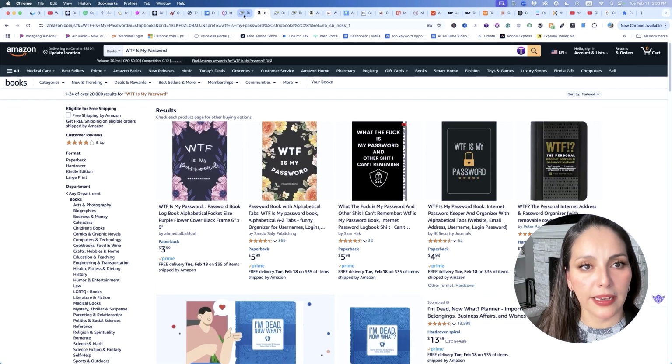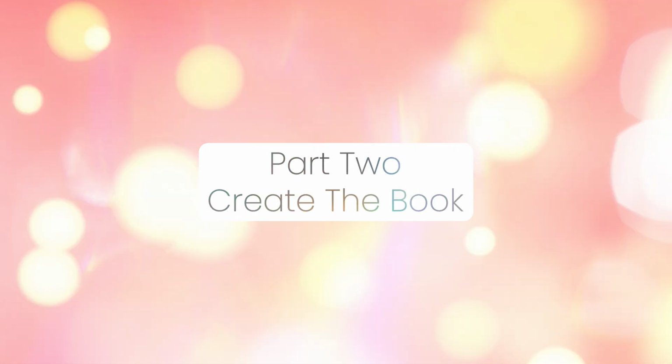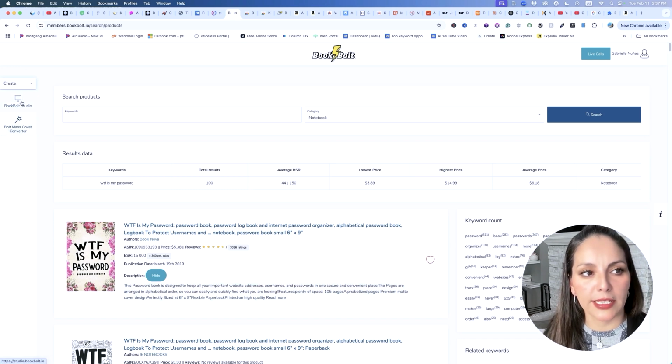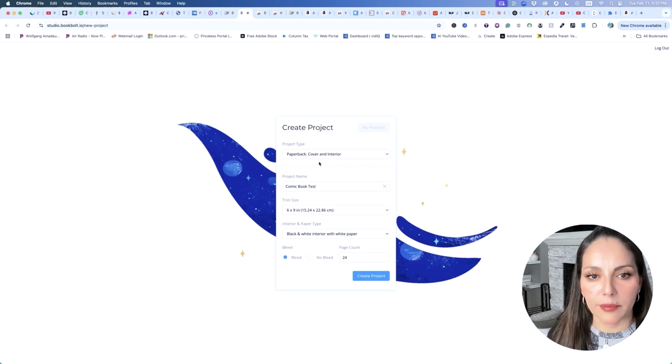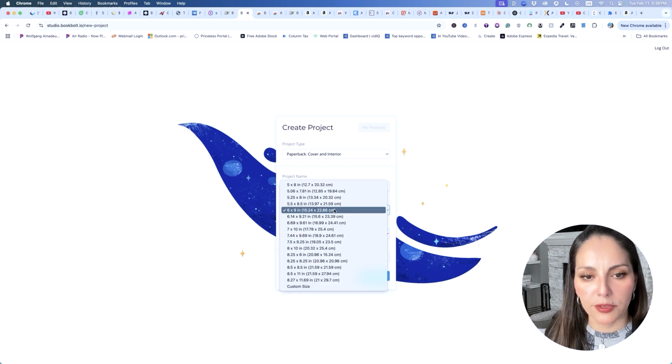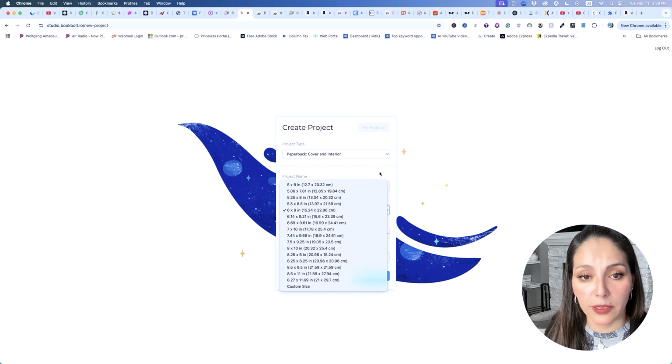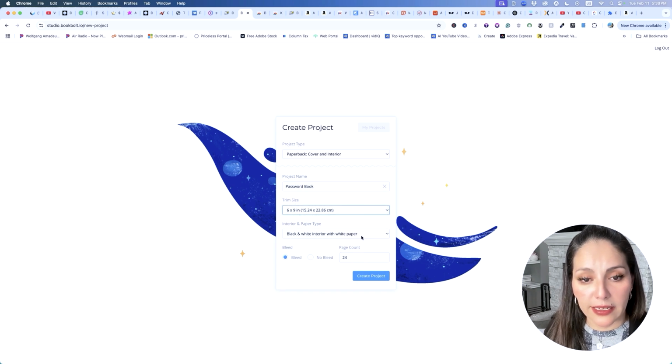Okay, so I am convinced. So now we're ready to create our book. I'm going to change to create mode, and I'm going to select BookBolt Studio. It's asking me what kind of project. Usually notebooks are paperback. I'm going to introduce my project name. The trim size usually is 6x9, or you can do a bigger one if you want, or a different size. Black and white interior with white paper is fine. By default, it comes with bleed.